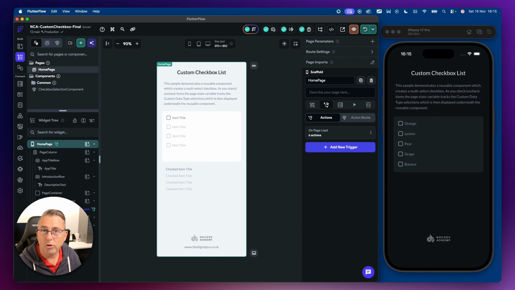It will allow you then to download this particular sample into FlutterFlow. So what we're going to do is I'm going to just demonstrate how this component works. This is a reusable component, and it allows you to create a custom list of checkbox items, which you can then check, select and unselect. And of course, the items can then be persisted in a page state variable somewhere else on your page. So it just makes it a nice reusable component.